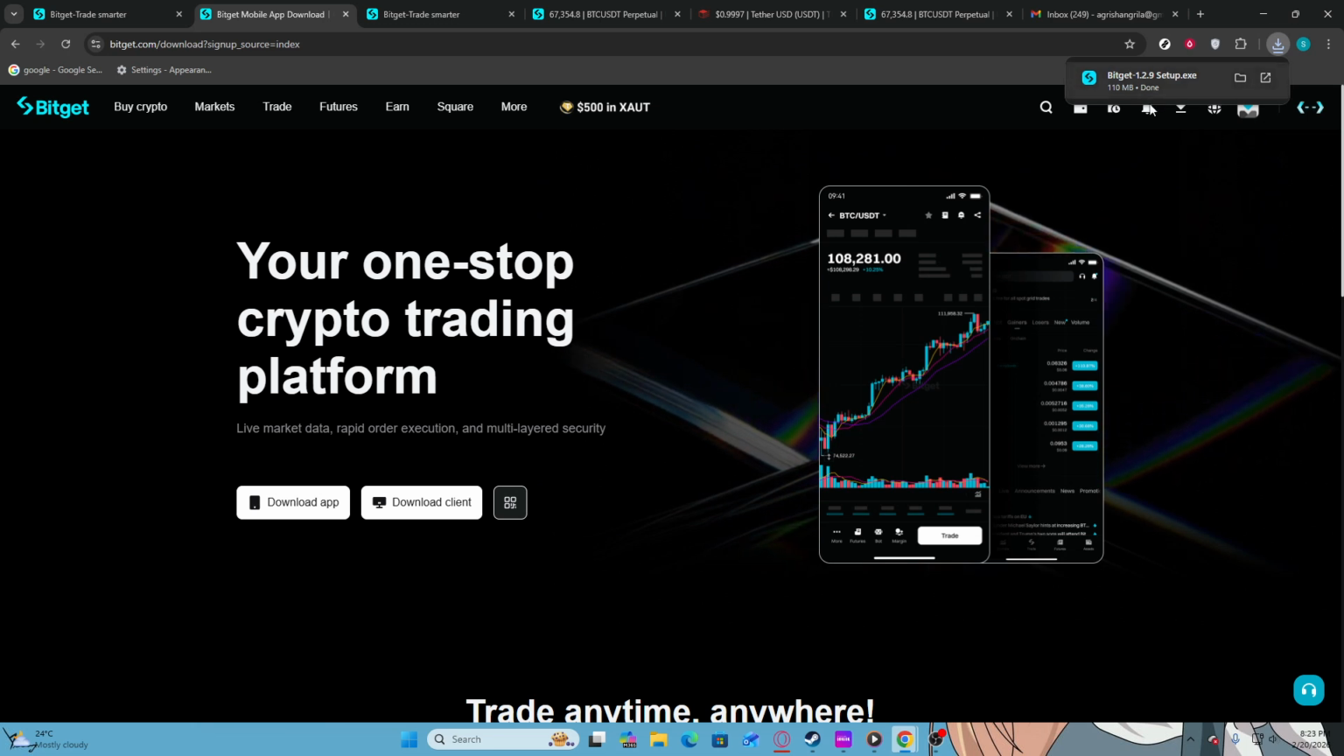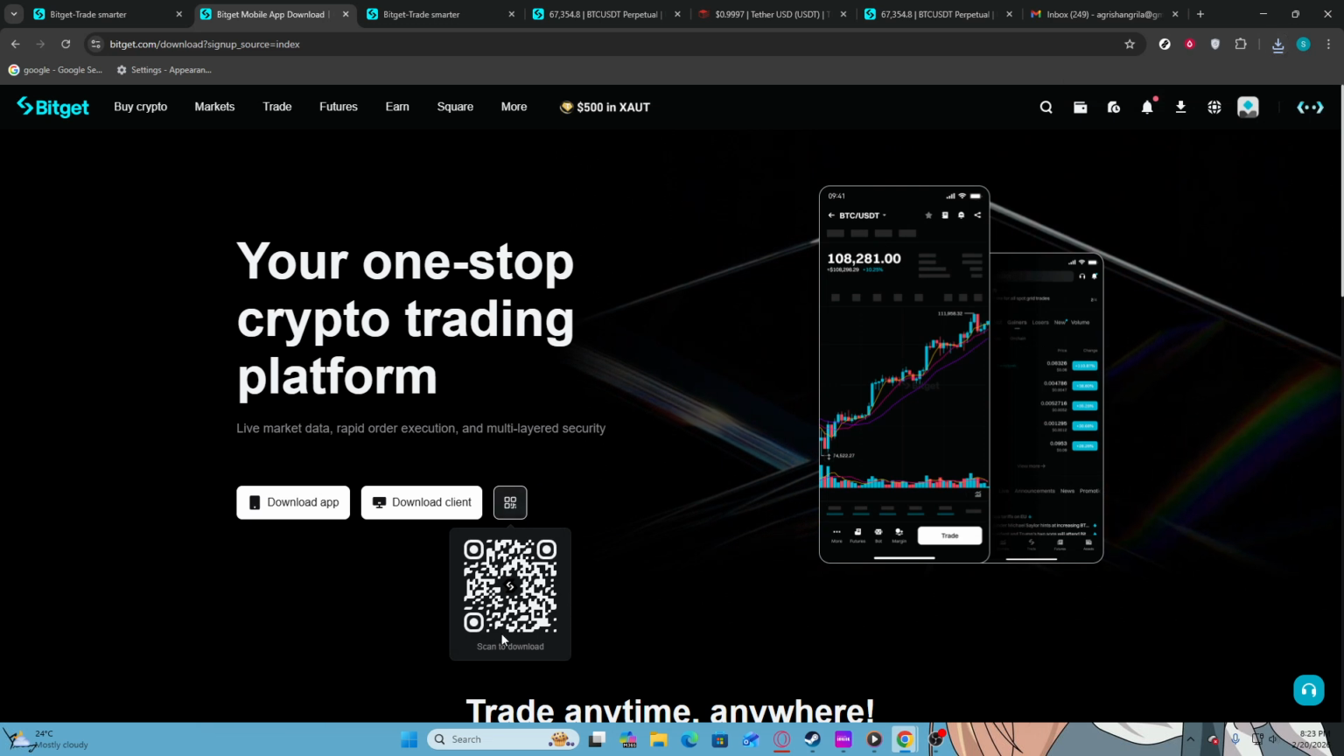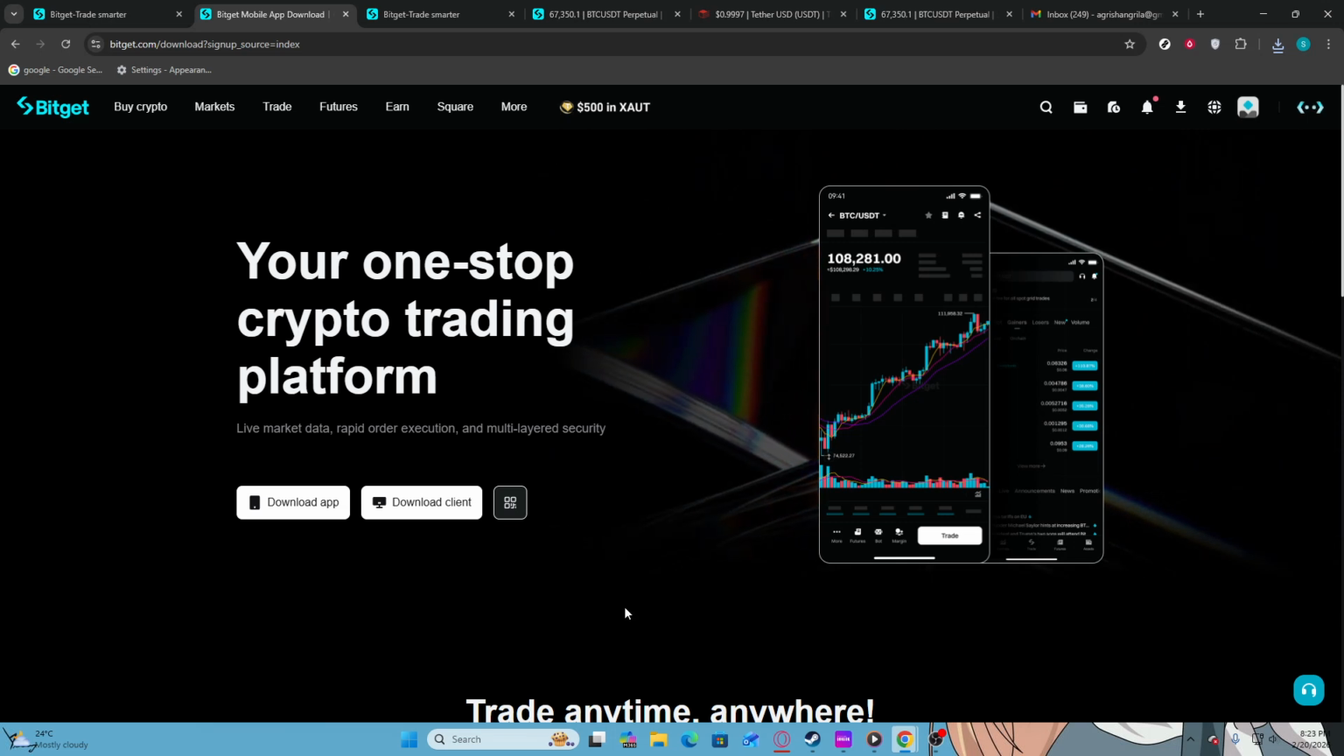For those preferring to use a QR code, look for the QR code option on the download page. Scan the QR code with your mobile device, which will redirect you to the download link for the app. This method can be quick and convenient if you prefer downloading directly to your smartphone.